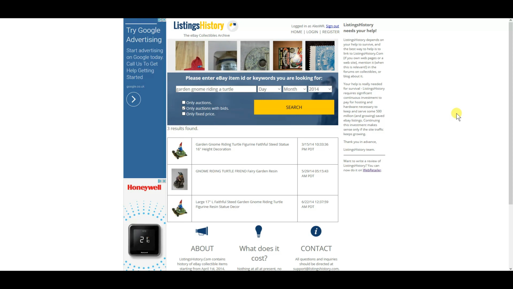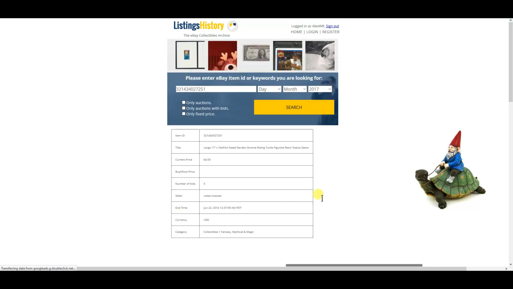As you can see here, 3 results have come up in the search. This guy here is not the right one, and neither is this one, but this large 17-inch gnome riding a turtle matches my gnome that I'm trying to sell. So if you click the little picture here, you'll go through to another screen.